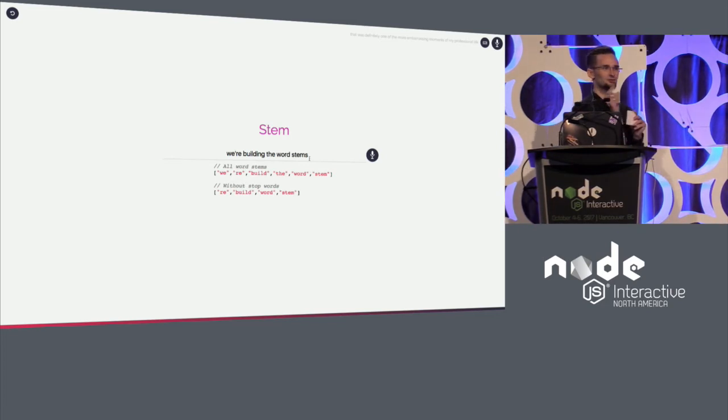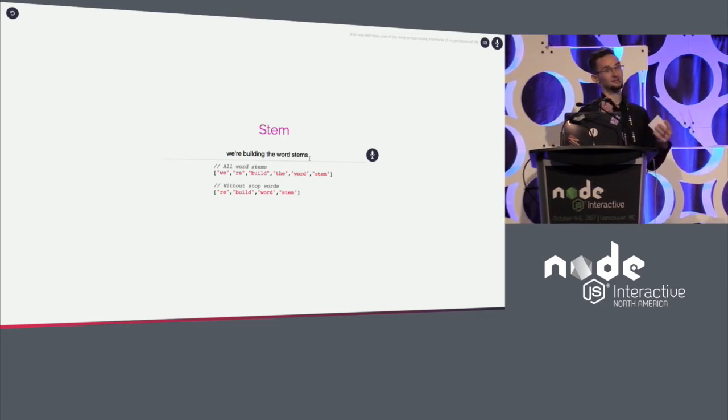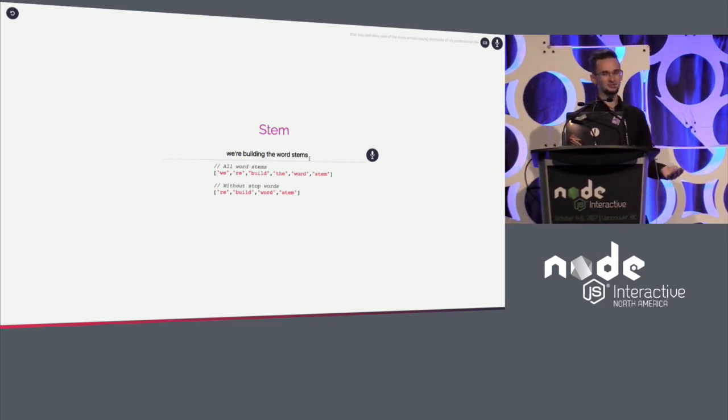A common thing to do in natural language processing and search engines and things like that is to remove stop words. Stop words are commonly used words that don't really matter that much to what we're trying to classify. So the, we, and the.